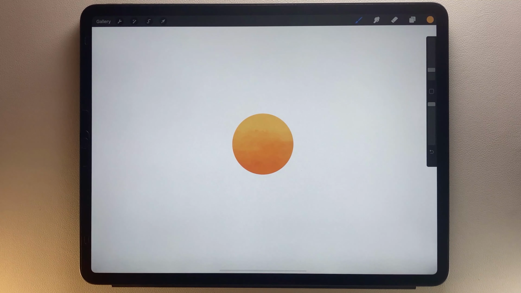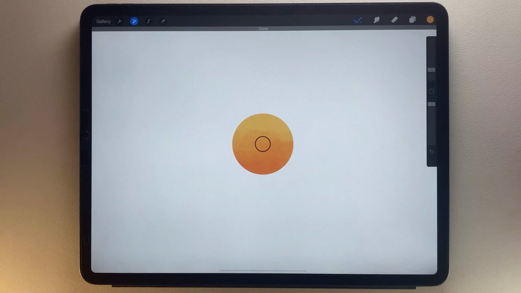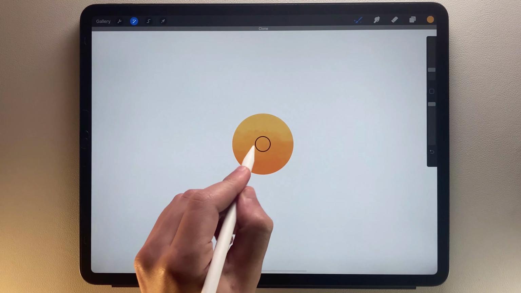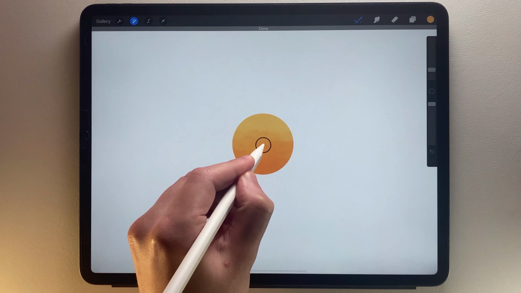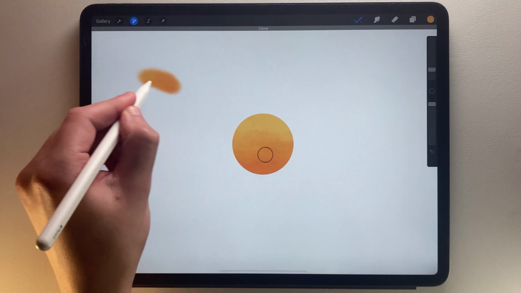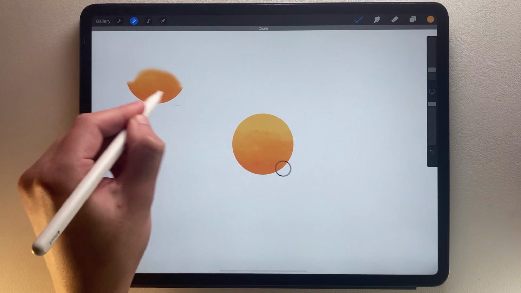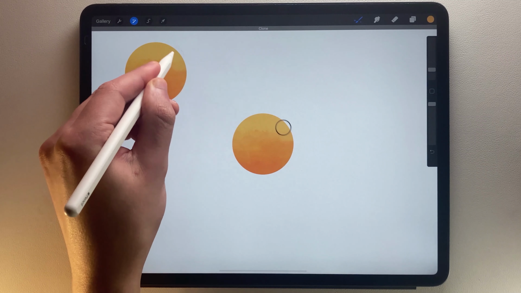Now let's take a look at Clone. Tap Adjustments, then Clone. As its name suggests, the Clone tool allows you to clone an area of your layer instantly. A black circle appears in the middle of your screen. Drag it to the area that you'd like to clone. Then use your brush to clone. You see that the black circle imitates my Apple Pencil's move, and everything inside the black circle is cloned.